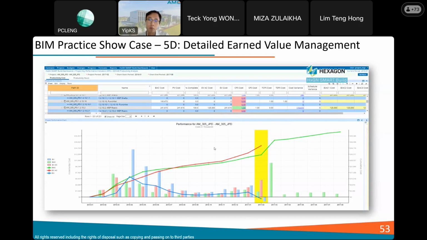Or how they evaluate the current health status of the project, whether this project is still healthy or we need to add more workers to catch up with the project schedule or what.